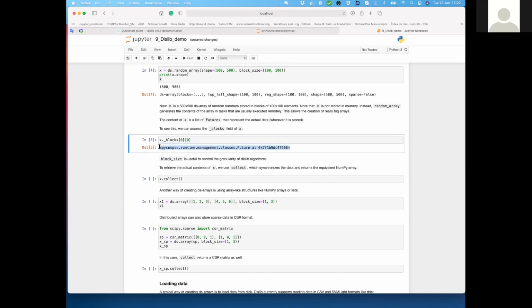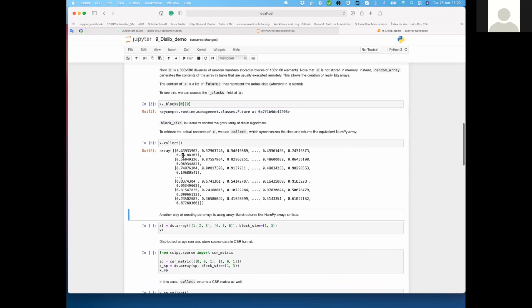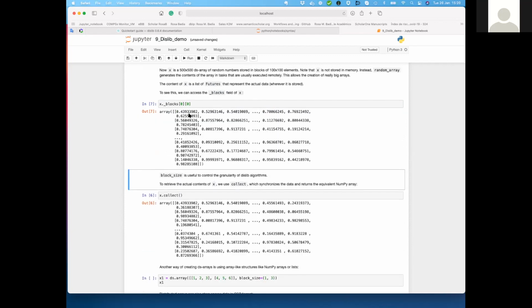A future object is given data that is available on a node, but if you want to access it, you will need to synchronize the value. So you can do this, for example, with the collect. The collect will internally invoke the COMPS wait on, and then you will be able to print the value, for example. In this case, it is the whole array. If you try now the x blocks again, now it gets you the value.